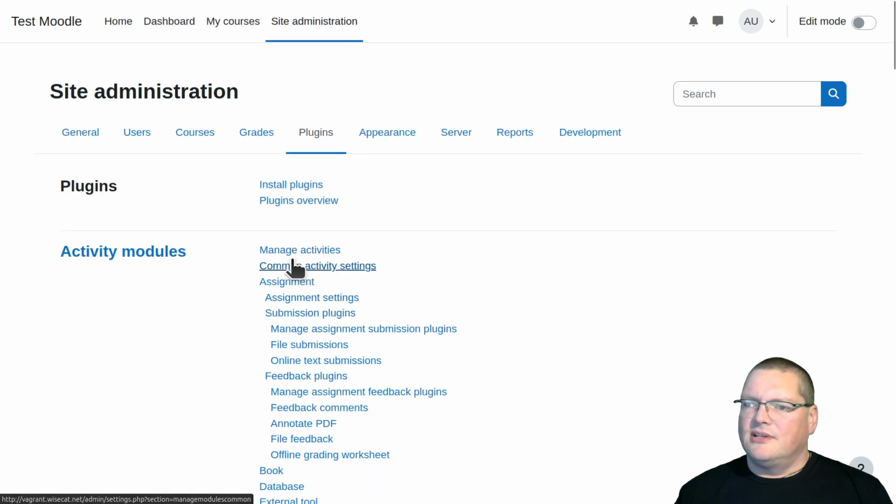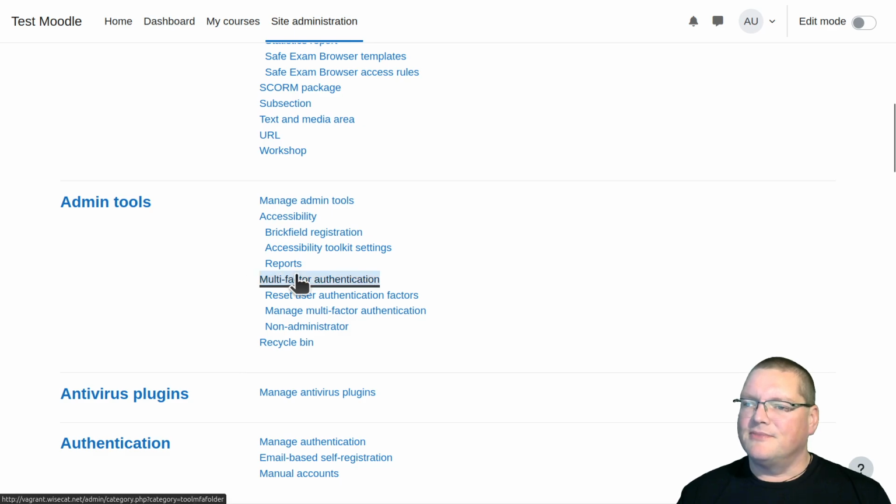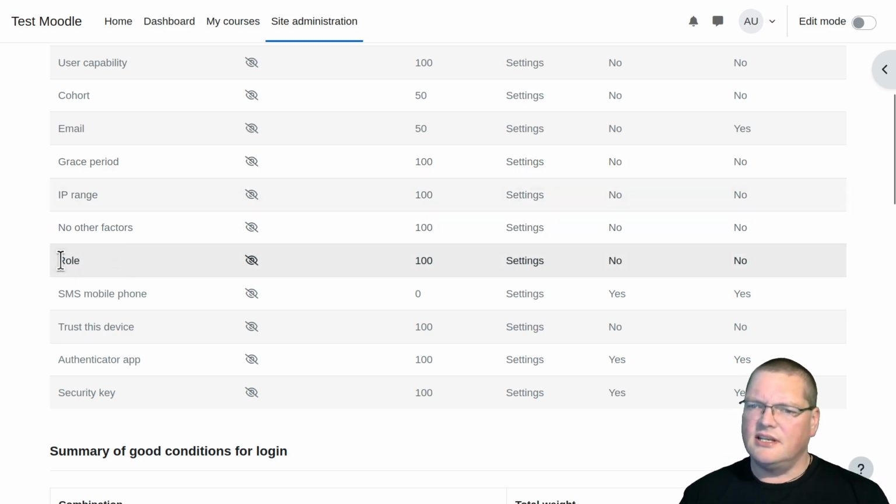Okay, so keeping on going down, I keep on clicking back like that. Okay, it's in admin tools, it's multi-factor authentication. That's what we're going to look at. Okay, so the other ones here, let's see.